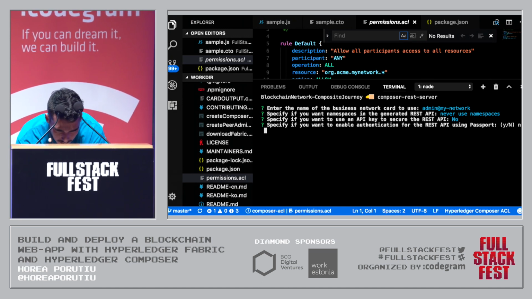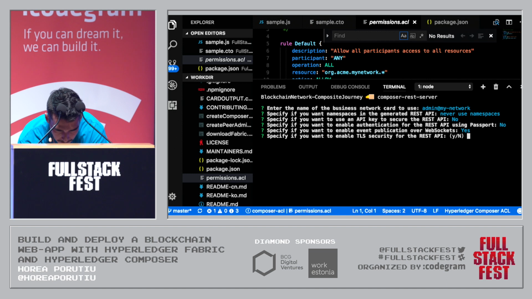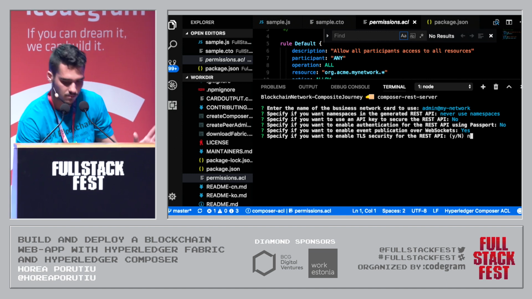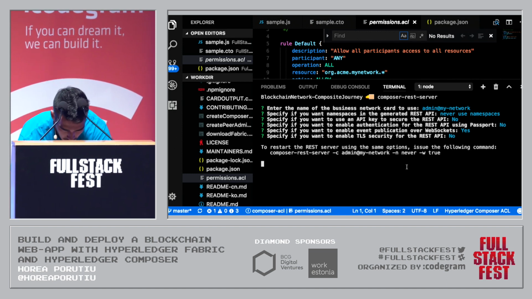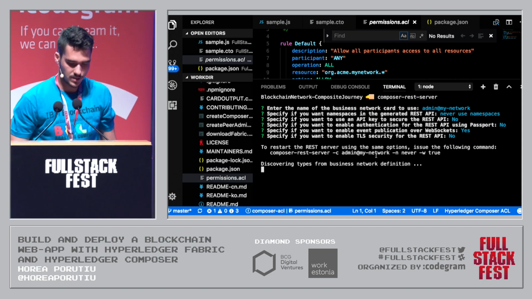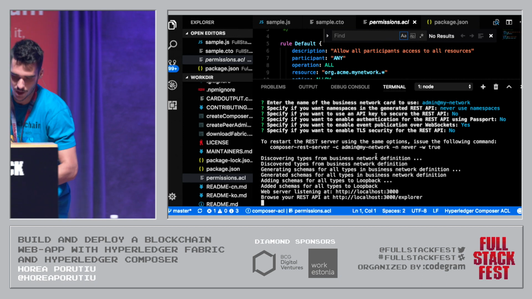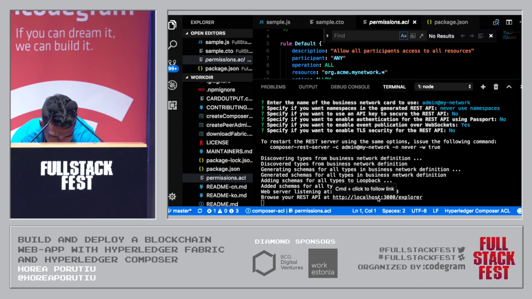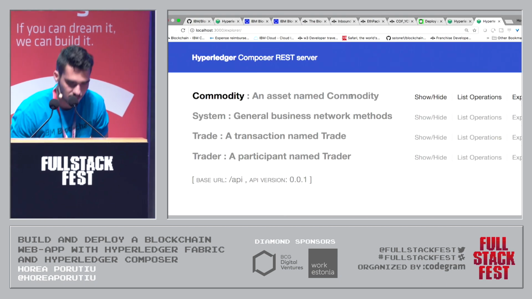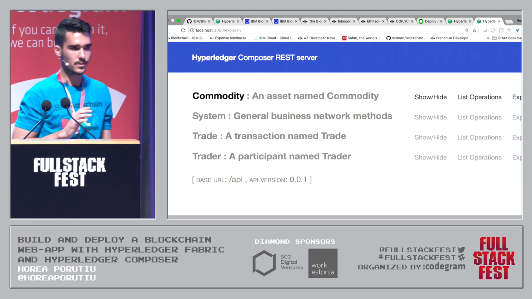So I'll ask, do you want to enable authentication? OK. So I'm just going to say no for now. So it's going to go into the types of our network. And now we've generated our REST API. If we click this, we should see our REST API here.